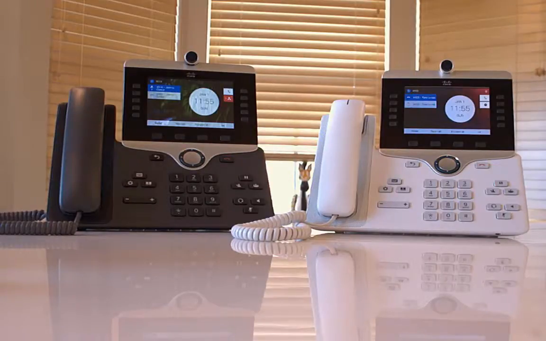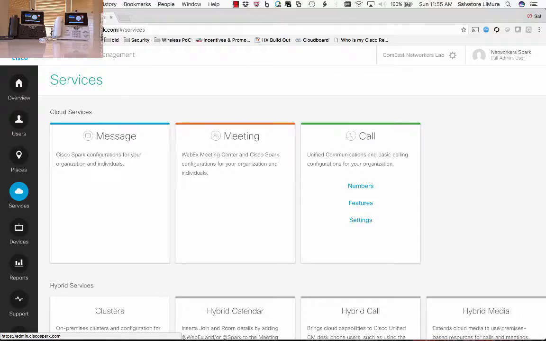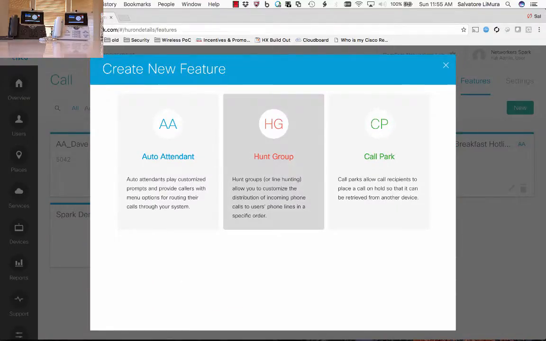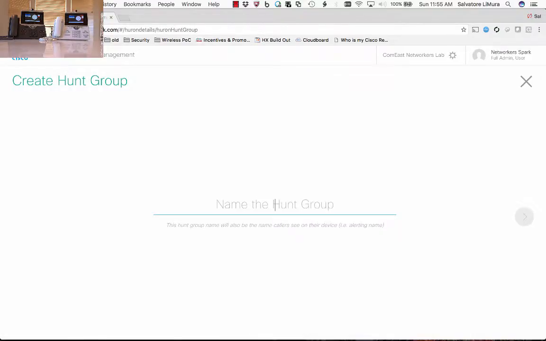Now I'm going to go in and actually configure my hunt group. On the left side, we're going to go to Services, click on Features, and do New here. This is, again, where I select what feature I want to set up. We previously went over auto attendant. Now we're going to go over hunt group, and I'm going to click to add this.